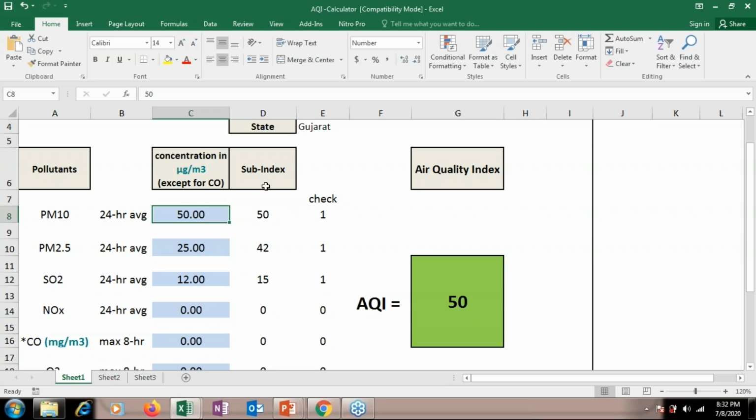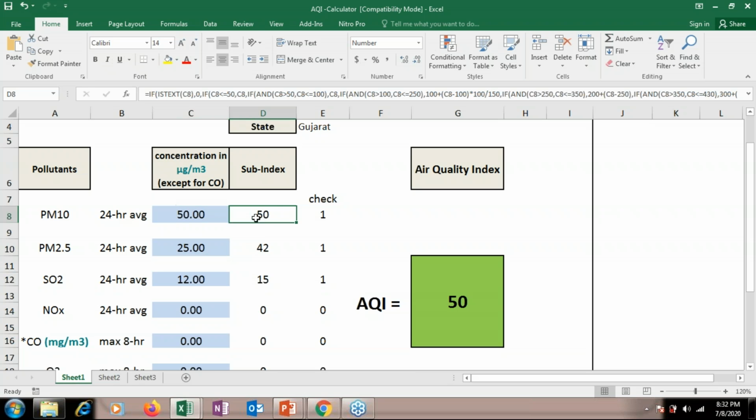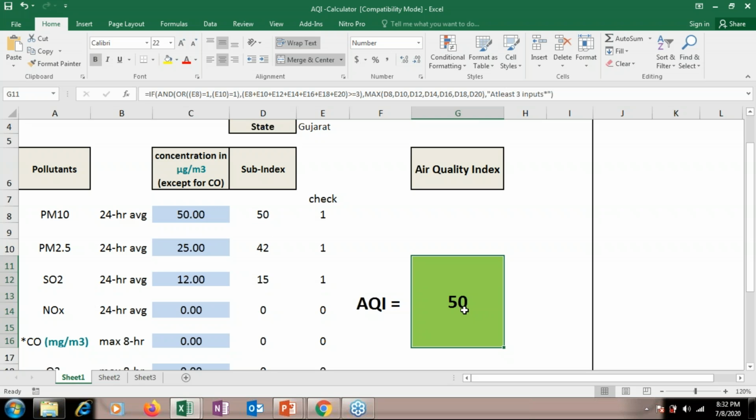It is based on the sub index. When PM 2.5 is 25, the sub index is 42. But in the case of PM 10, the sub index is 50. So the higher sub index is 50, and so the air quality index is only 50.